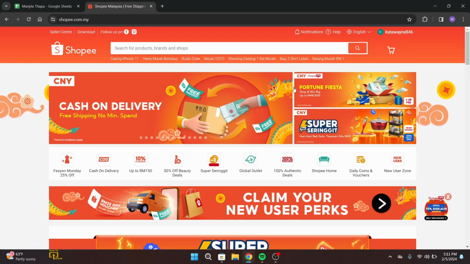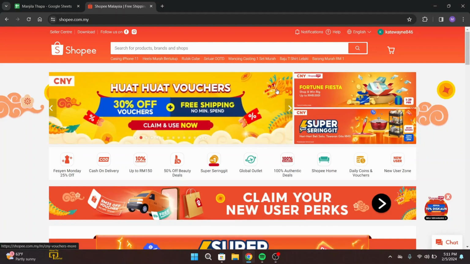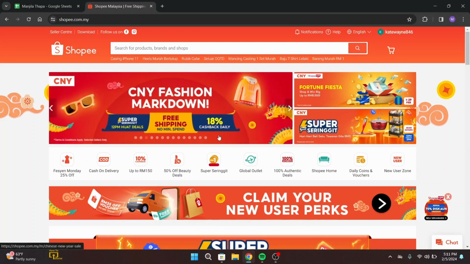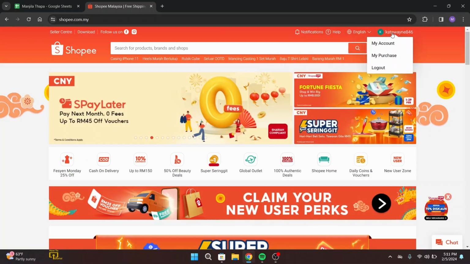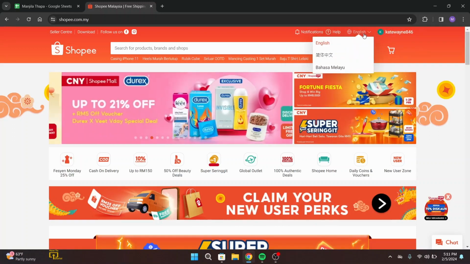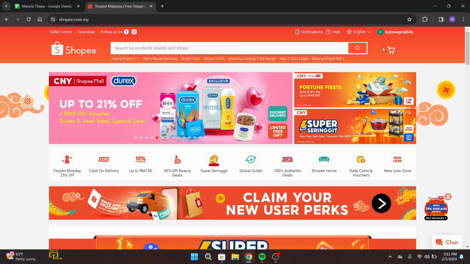After that, you will land on the official page of Shopee. And if necessary, log into your account. Here I have already logged into my account. Now, in order to change the language, from this interface, at the very top, you will get to see a menu bar with a bunch of menus. And at the right hand side, just in front of your profile name, there you will get an option that says English. Hover your mouse over there.